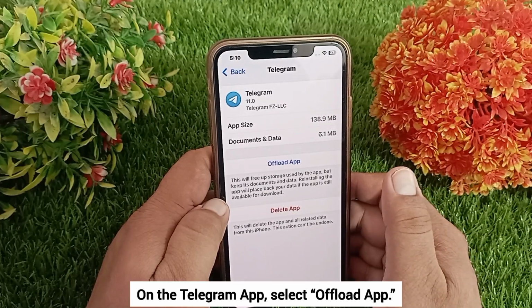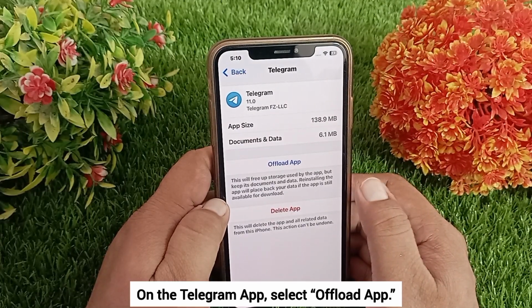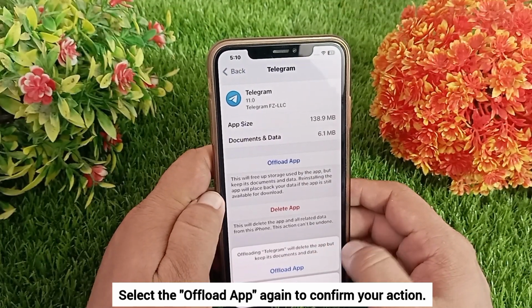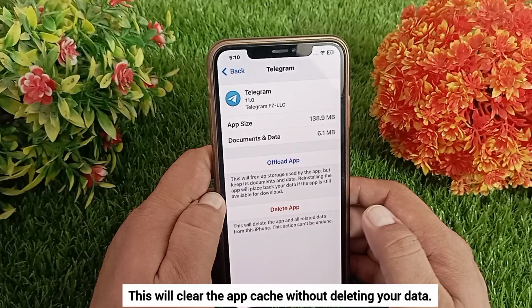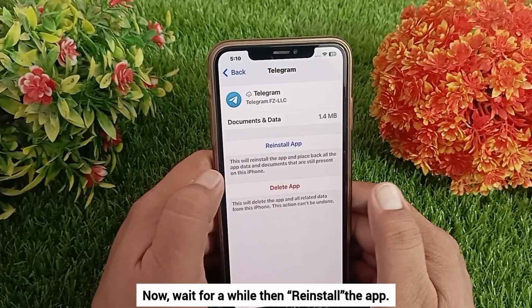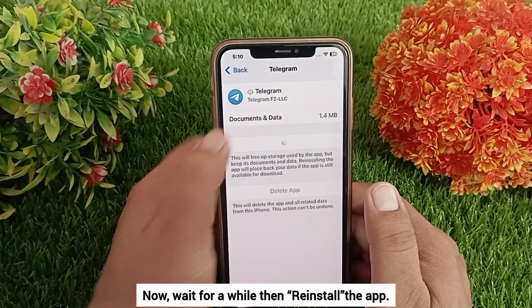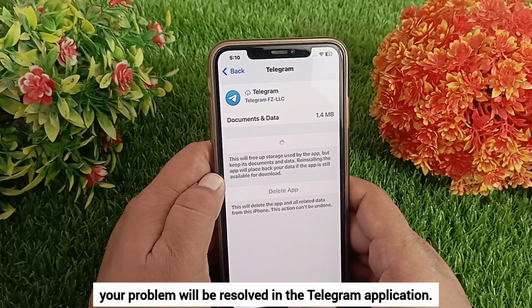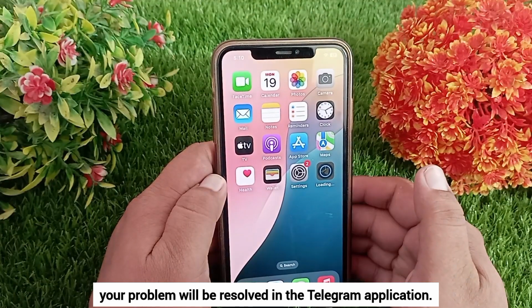On the Telegram app, select Offload App. Select Offload App again to confirm your action. This will clear the app cache without deleting your data. Now wait for a while, then reinstall the app. After doing this, your problem will be resolved in the Telegram application.